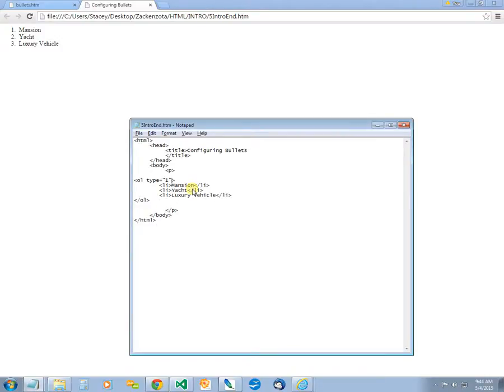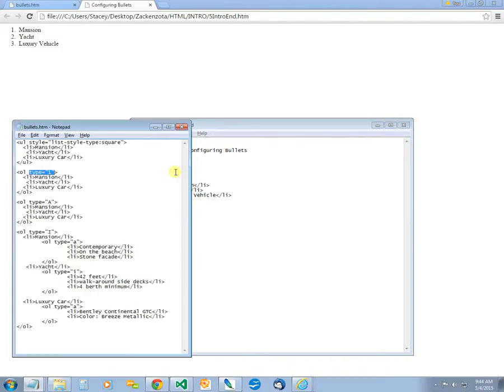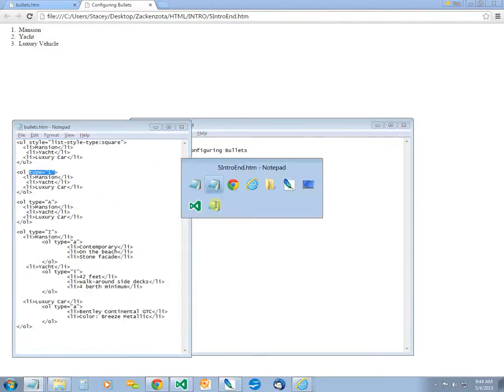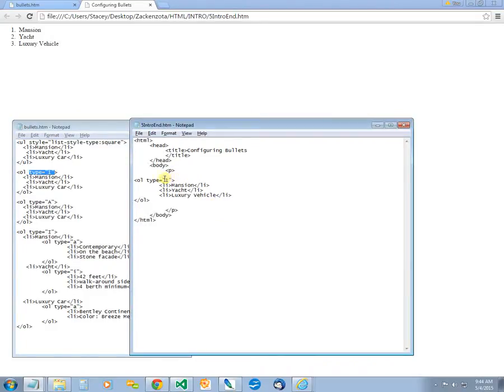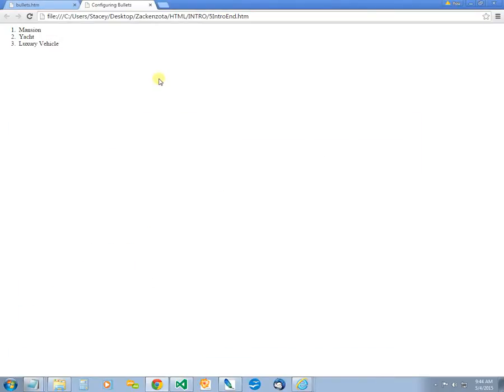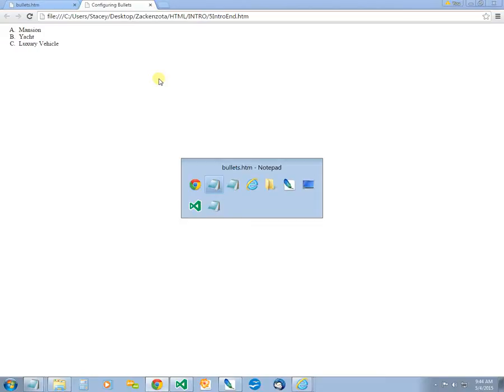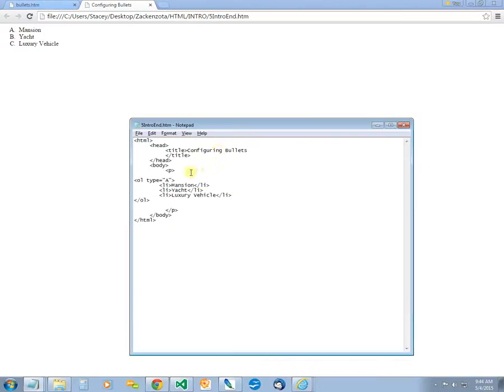So that's the default. The next thing I want to do is type equals A. So, and it's a capital A, so let's take a look at that and save it, come back to our browser, and here we see A, B, C in capital. Now we want to try maybe a small a and see how that looks.